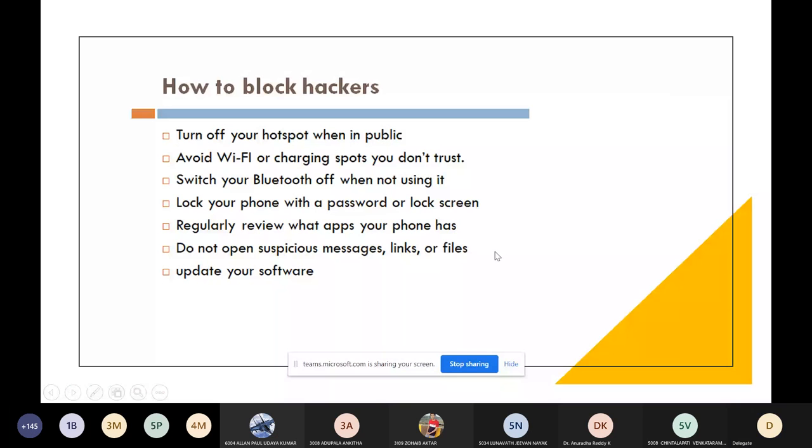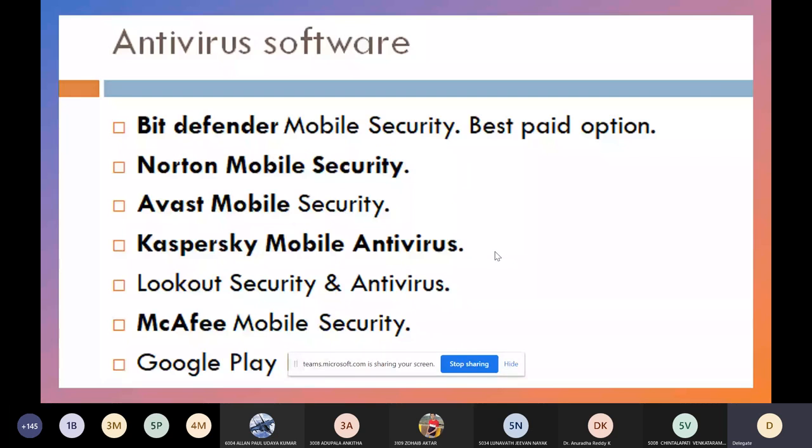Some of the famous antivirus software we have are Bitdefender for mobile security, Norton, and Avast. There is no need to worry about installing antivirus on your smartphone. Why? Because Google Play is already giving Play Protect. No need of this. These are some of the final thoughts on my security issues.